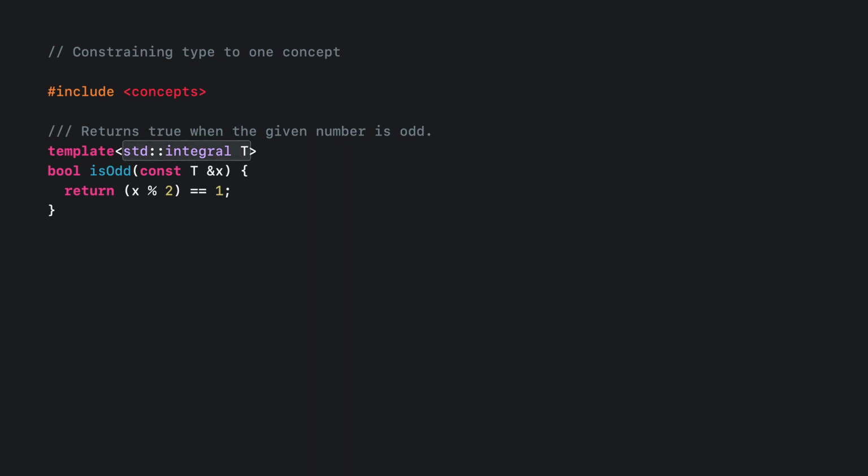Like I've shown earlier, you can use a concept instead of the class keyword in a template to restrict which types are allowed for this template. In addition to that, you can use a requires clause in a template declaration if you ever need to constrain a type to multiple concepts. Let's take a look at a slightly different example to see how it can be done.